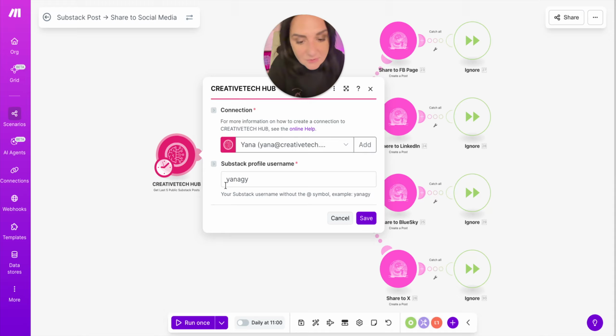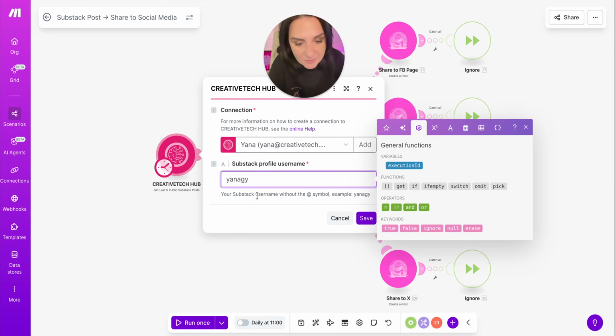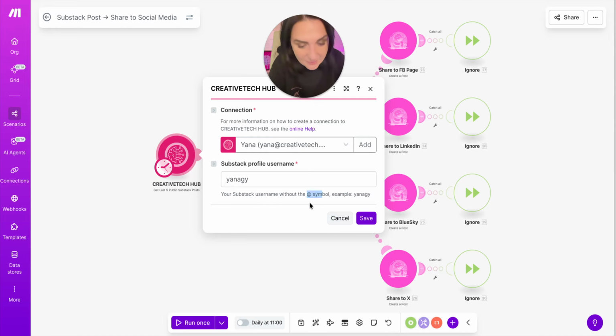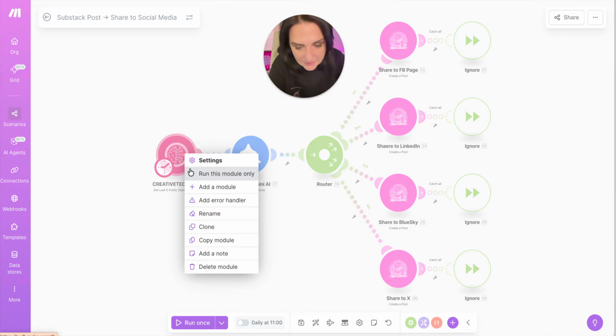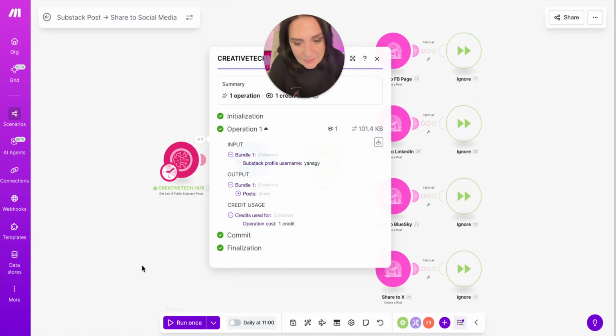In order to do that, you will have to connect it, and for the connection you will have to be a paid member of my Substack Unplugged newsletter on Substack. If you're not, you can just go to yana-g-y.com and become a paying member. And then all you need to add here is your Substack profile username without the @ symbol in front of it. That's my username.